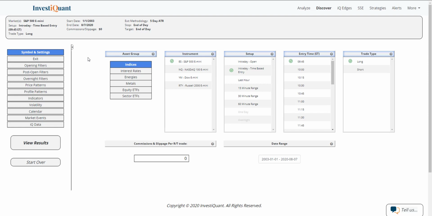We've recently updated the platform, and I'd like to take a moment and just show you what these new updates are and where you can find them. So the new updates include a brand new library called the Overnight Filters. And in addition to that, we have now added daily pivot points throughout the entire platform. So let me take a look at where these are and show them to you.